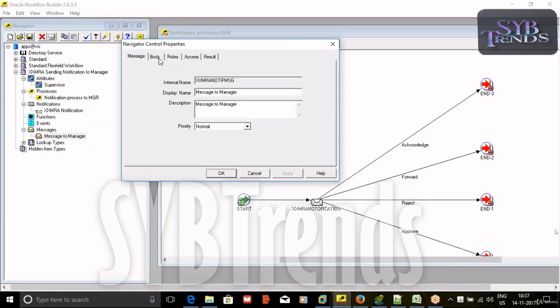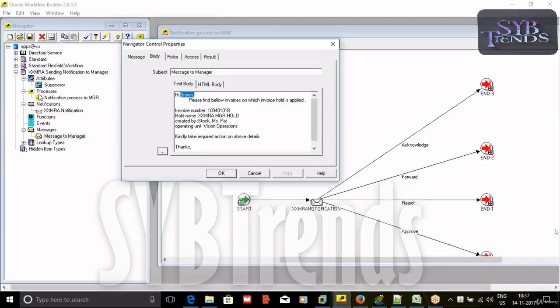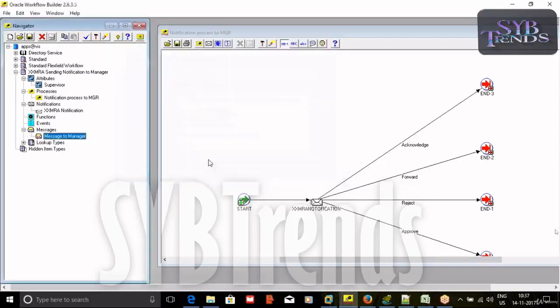How do I get it here in the body? Whatever value you give to the supervisor attribute, that value you should get here. So the only solution is that I want to get this value into this particular message. How can I get that particular value? Just drag and drop your variable to your message body. That means your variable can be accessed through this particular message.